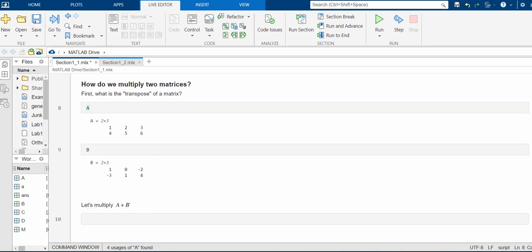Okay. The problem is that we can't multiply these because they're not the right dimensions. So we're going to actually multiply A times B transpose. What is B transpose? And by the way, the word I'm saying is transpose. You can get this way, transpose of B.